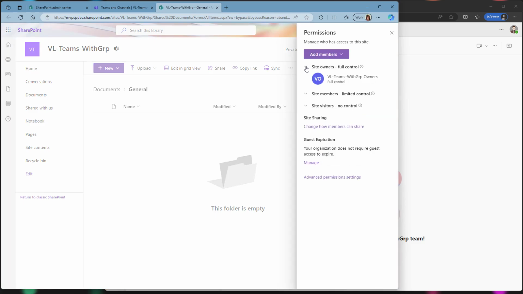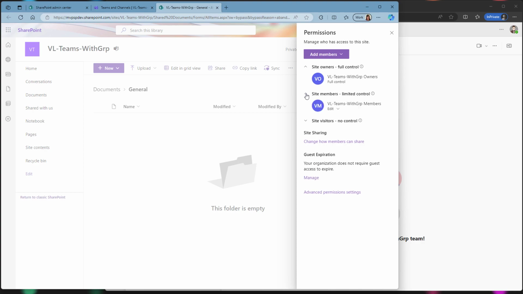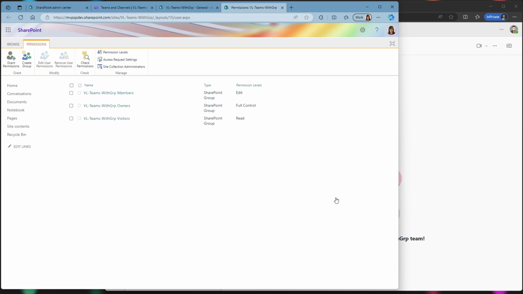I will have the site owners, which this time is the Microsoft 365 group. The members, again, Microsoft 365 group members. And for the visitors, I have nobody. Let's go into advanced permission settings. And again, this page should seem familiar. We've seen that before. Those are the 3 default SharePoint groups.